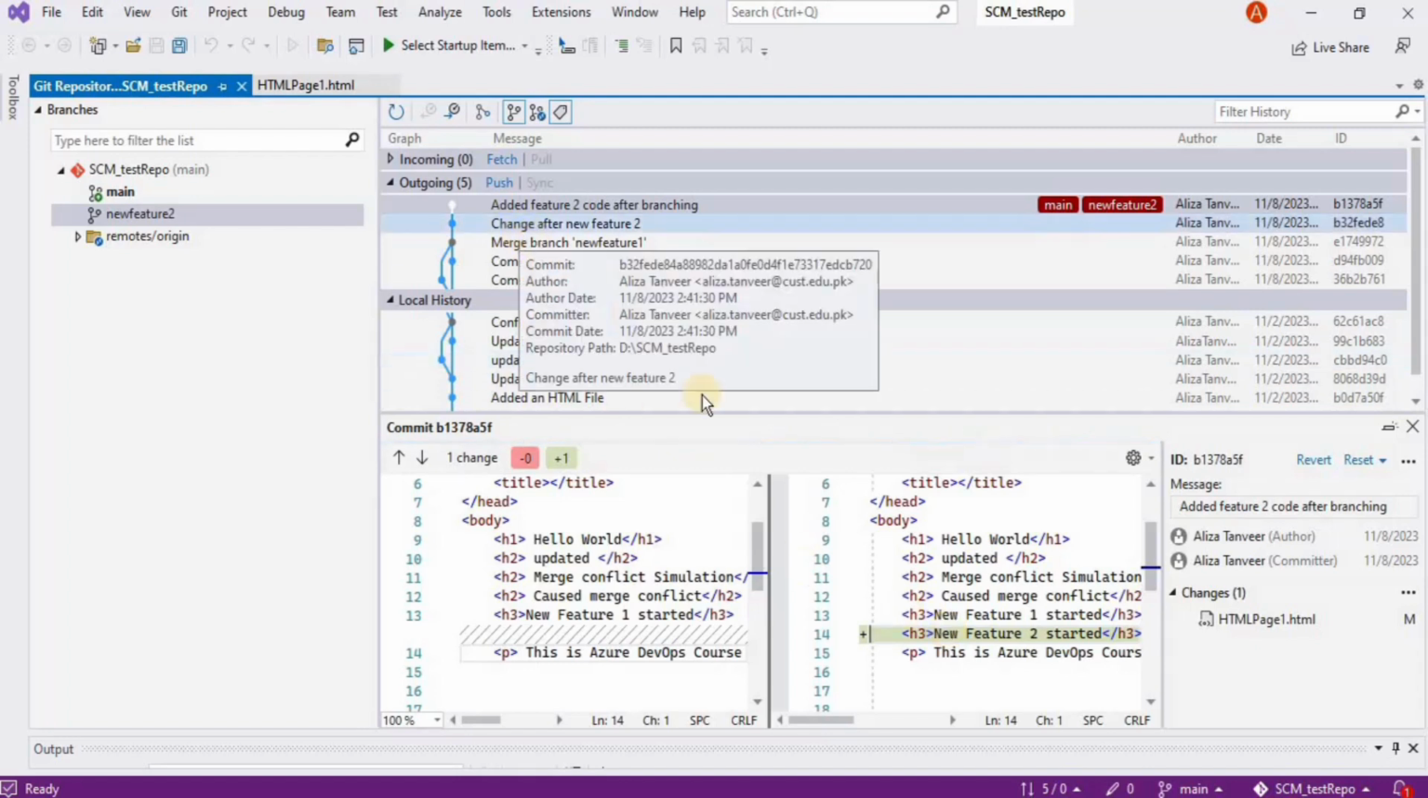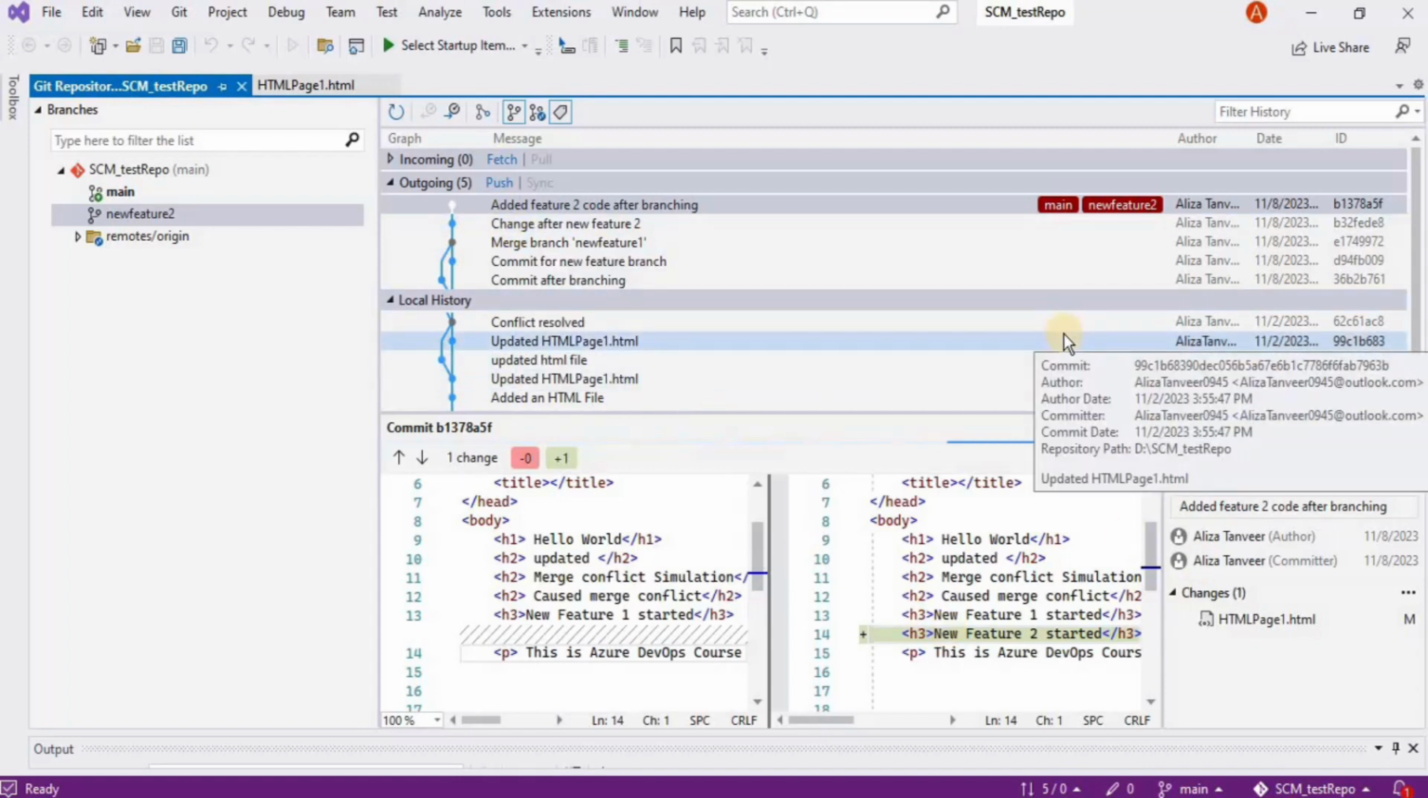Okay, so this is how you can create branches in your repository and then merge the branches to the main branch using the merge and rebase operations.